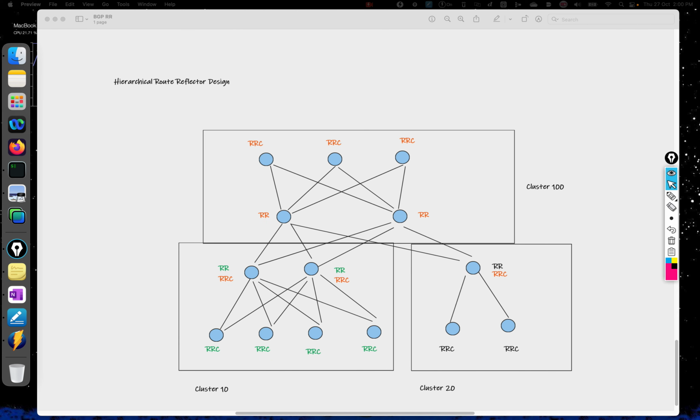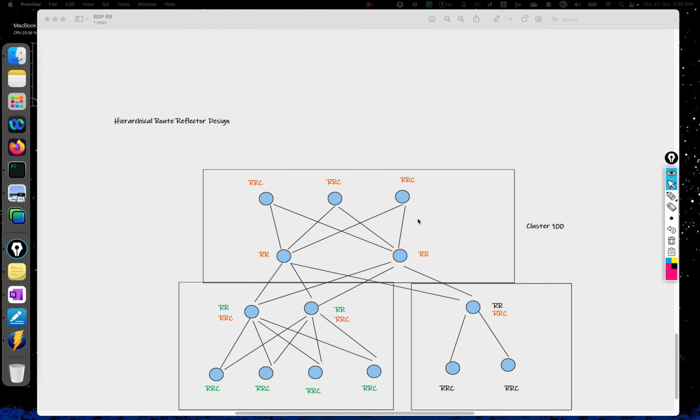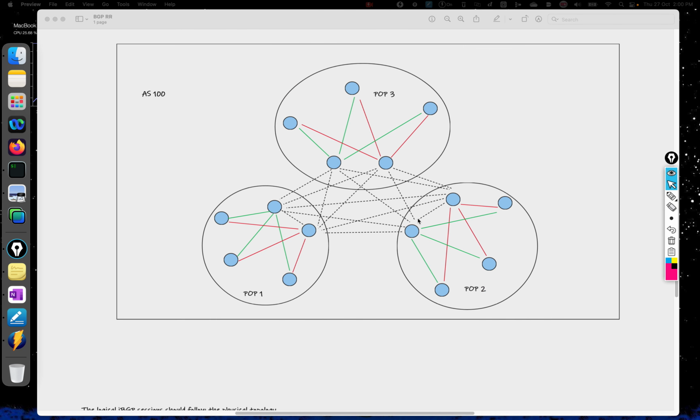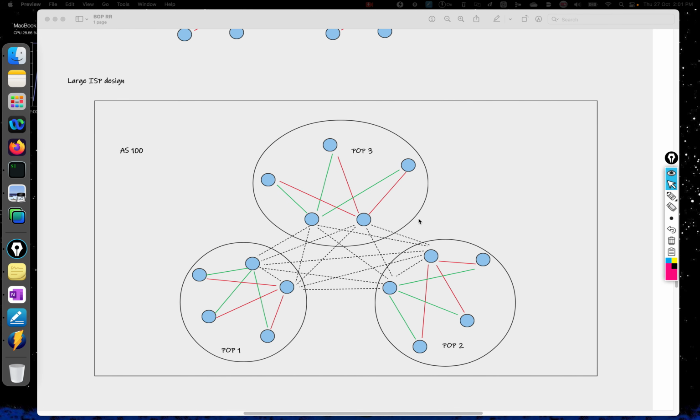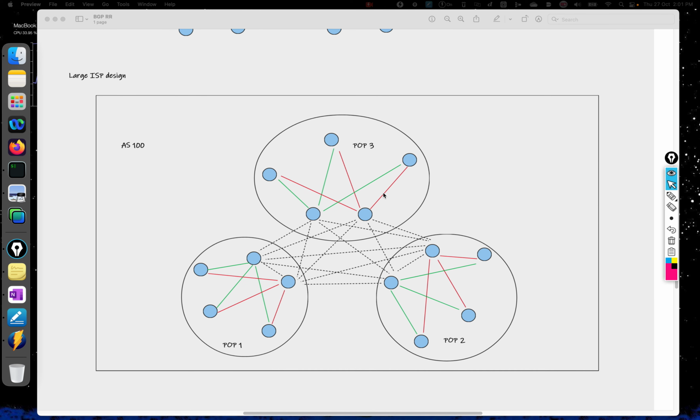Alright, the last topic which I want to cover in this design discussion is hierarchical route reflectors, right? Let's go one diagram above. I talked about this ISP design here. The problem with this design is that as your ISP grows and the network becomes huge, at one point the iBGP sessions between the route reflectors become quite large. You will end up with too many iBGP sessions between the route reflectors.